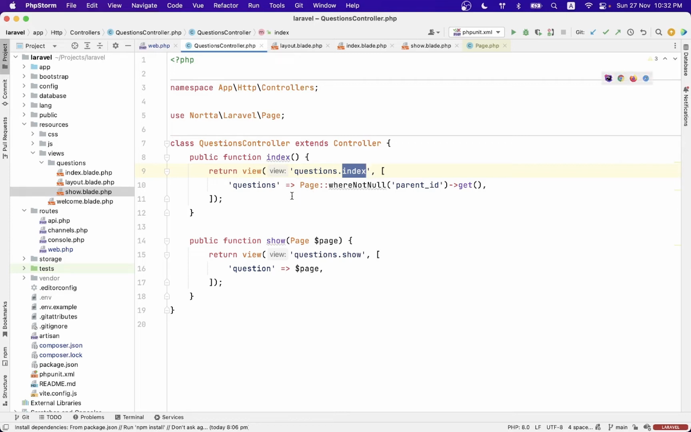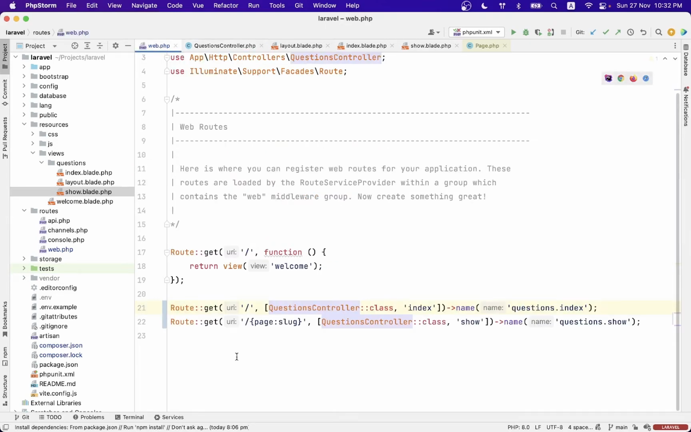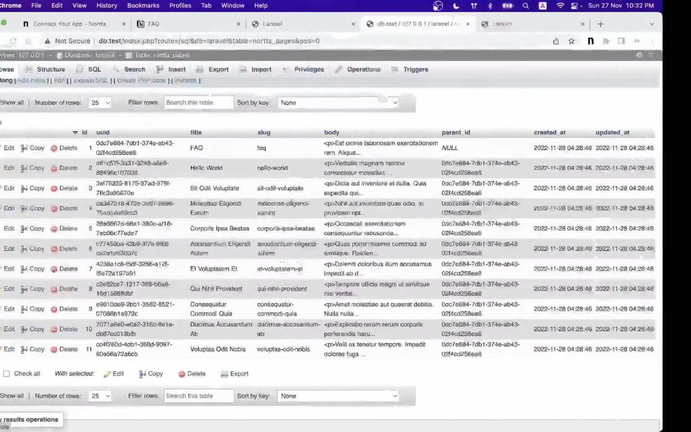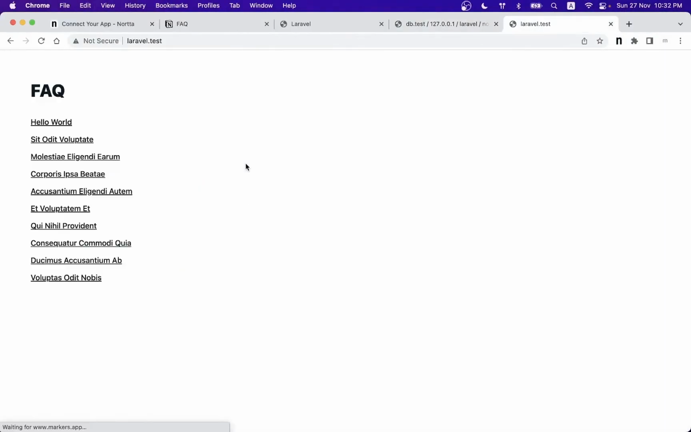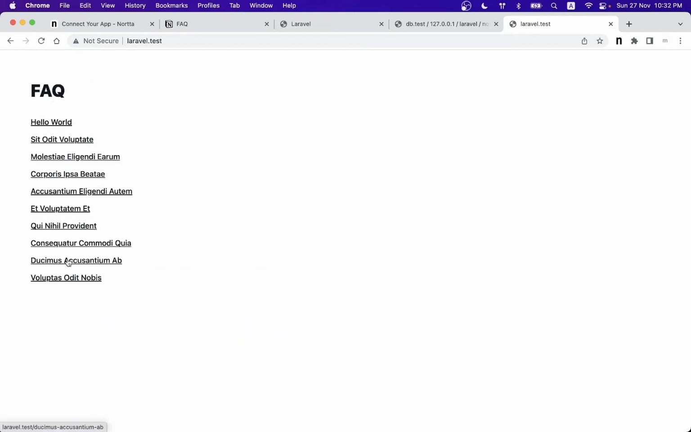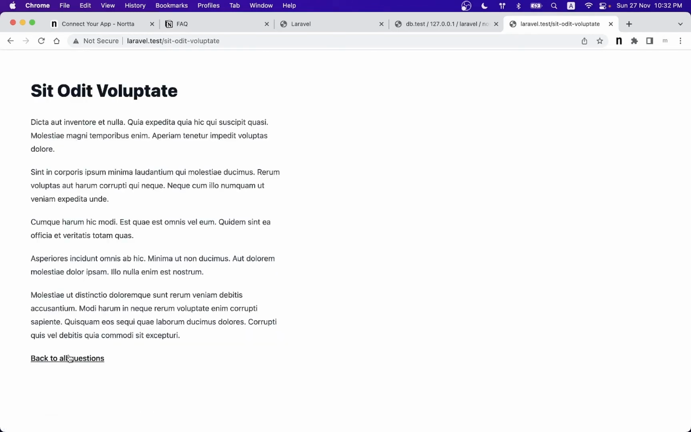Now, after I uncommented these two routes, if I head back to my browser on my local machine, you would notice that I have all these pages listed here. This is my index route, and then if I click on one of them, this is my show route where we see the content of individual pages.